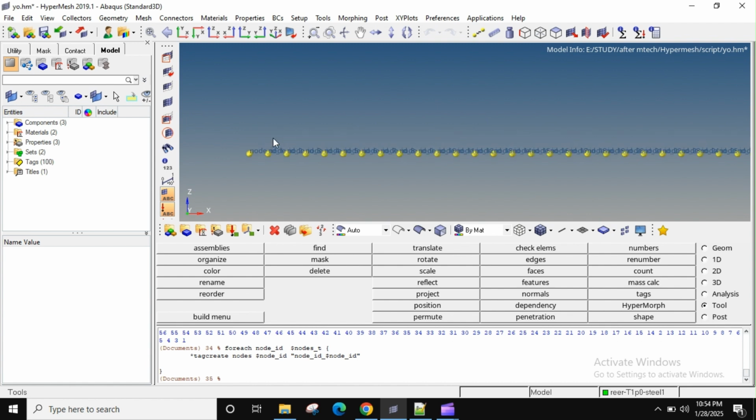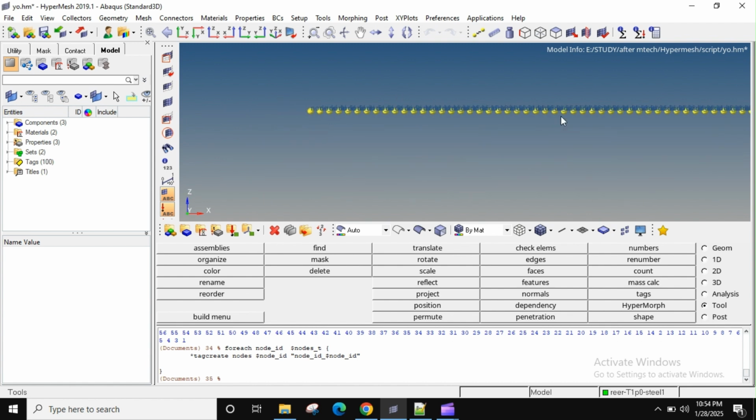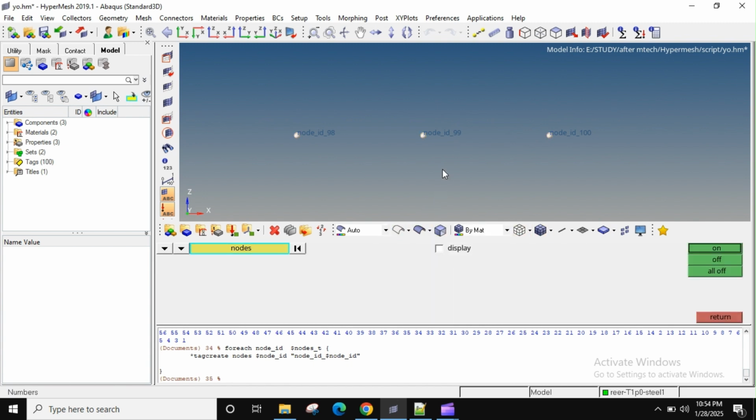Okay, so you can see here the node ID has been created for all nodes. So suppose this node ID is written like this, and I will check whether this node number is same or not. Yeah, so it is same.